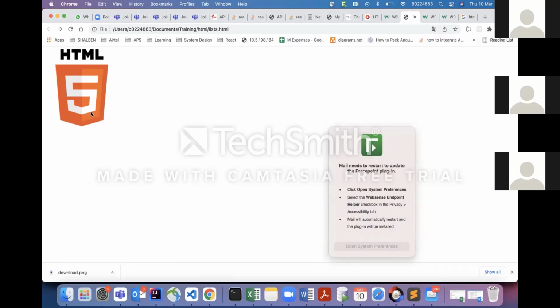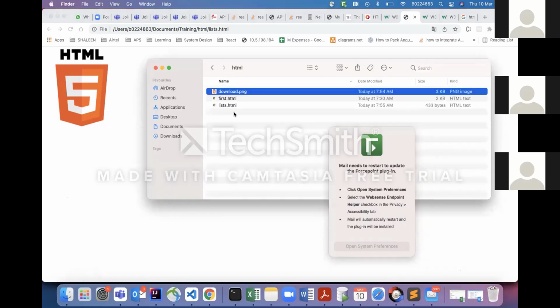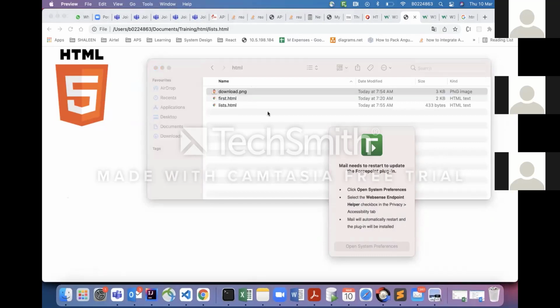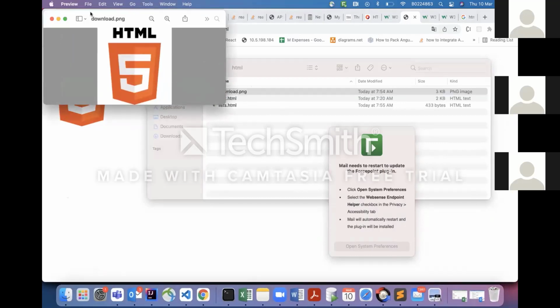Right? Any questions? Any doubt? No. The download is the folder, the download folder, right? Download is an image, right? So I've created this image in my folder. So this is the image name. You can give any image name. It's the random image I have downloaded from the internet, and I'm displaying this particular image.